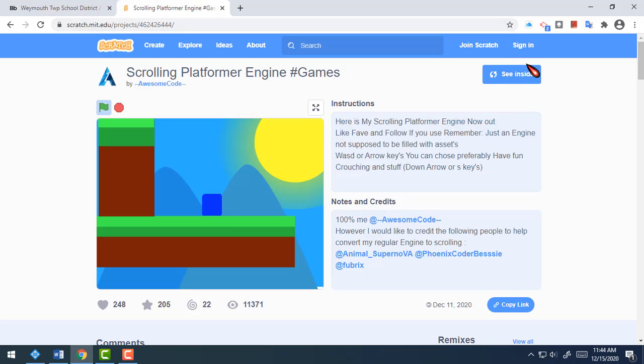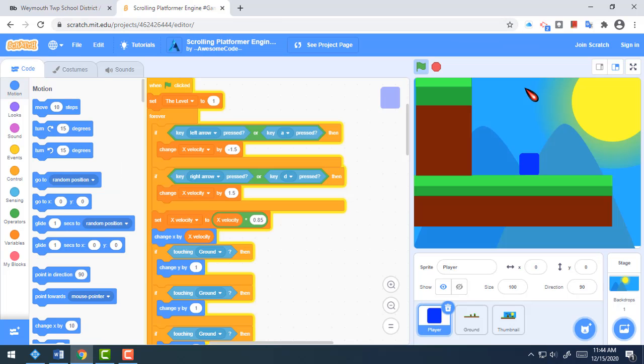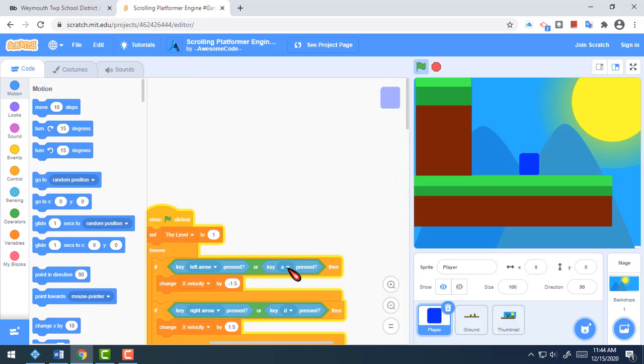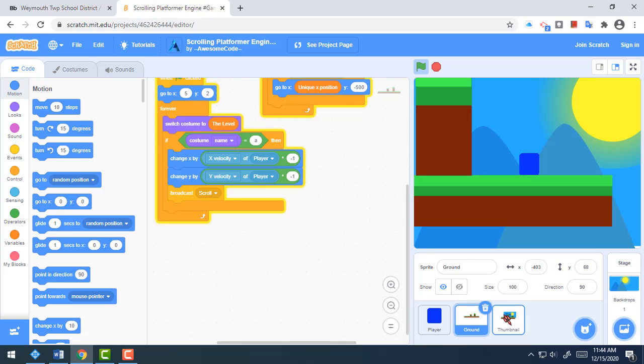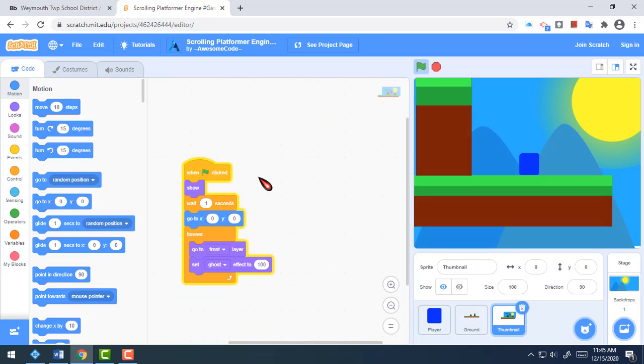So Scratch has a way that you can see inside. It's like dissecting how people made these things. And you can look and you can see, oh, these are the sprites that the person used. This is the black backdrop that the person used. This is the code for the sprite that's the blue box. This is the code for the sprite that's the ground. This is the code for the, well, to tell you the truth, I'm not exactly sure. Oh, I'm sorry. That is the scenery. That's what he's jumping on and everything.